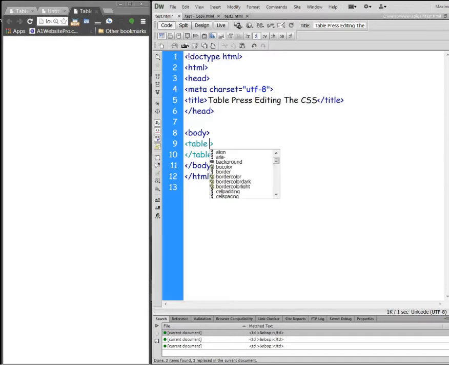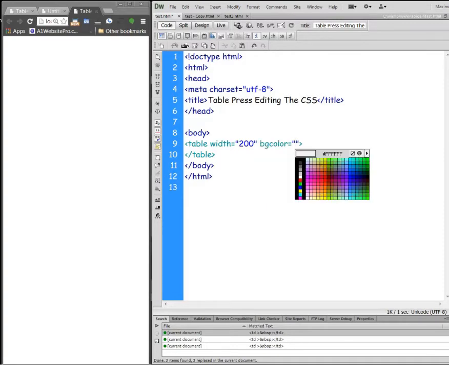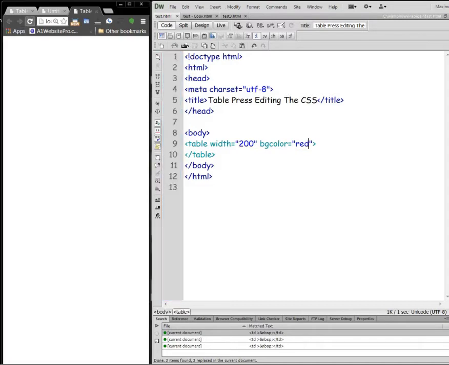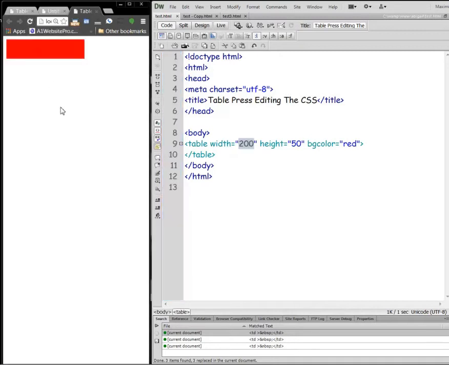So what we've got to do is go within this tag and type in width, and let's make it 200 pixels. Let's not give it a height, but let's give it a background color, and call it red. Let's save that and refresh, and you see that we have the table width, but there is no height. Now if we put a height on that, we'll be able to see it. Let's put 50. These numbers go by pixels, and you see that we have our table there.